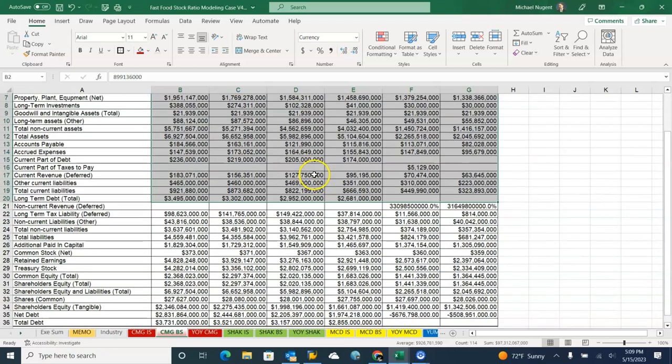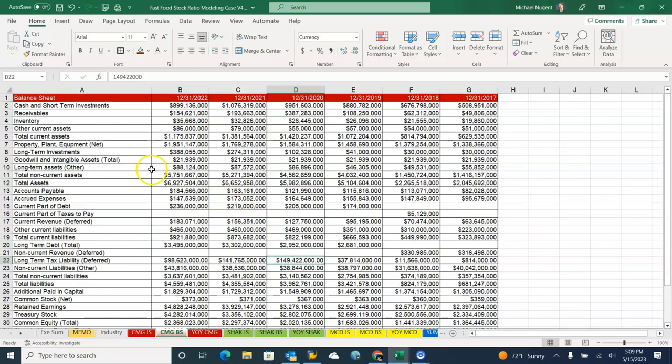Make sure we don't need a change. So it just takes a little bit to clean this up. Okay, so that's looking good now.